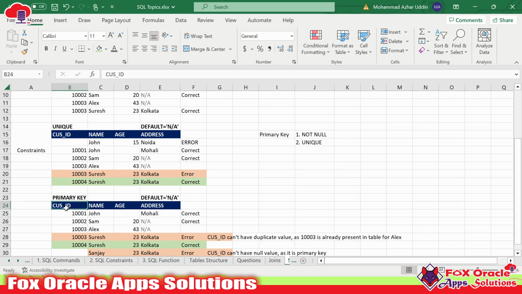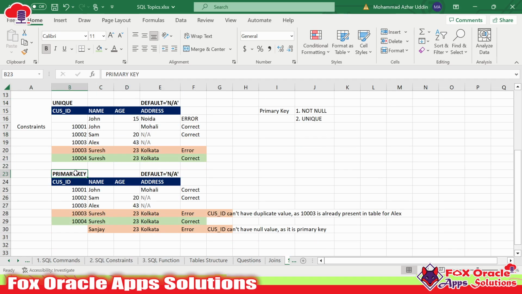But yes, in a table, there will be only one column with a primary key. Just like with a unique key, we can have multiple columns in a table with a unique key, but in case of a primary key, we cannot have more than one column with a primary key. For example, customer ID is the primary key, and if I want address also as a primary key, it's not possible because in a table there will be only one primary key. We cannot have more than one primary key in a table.